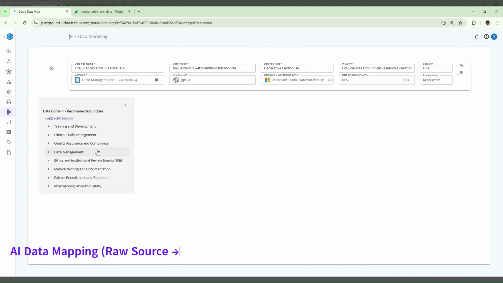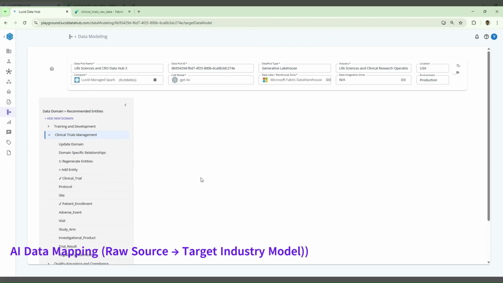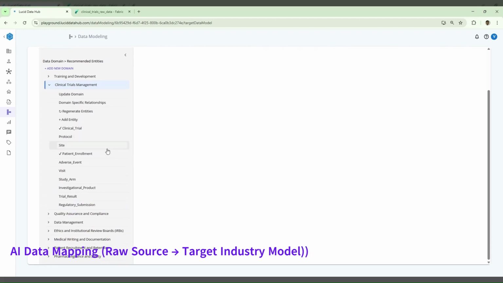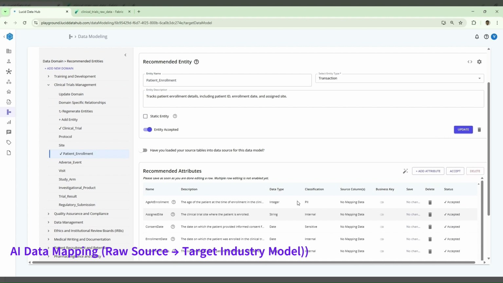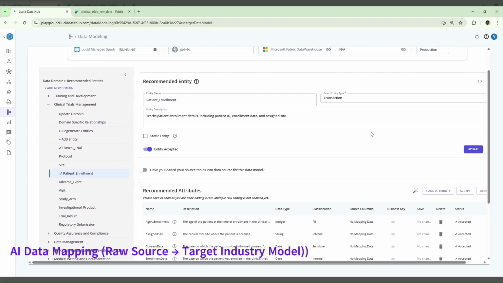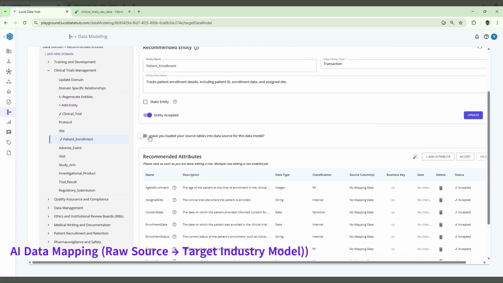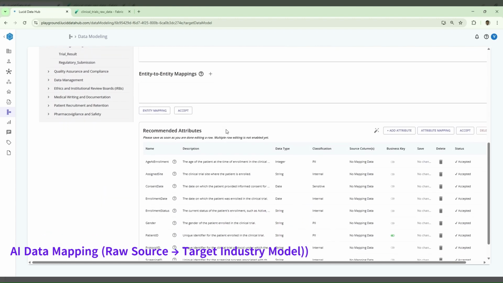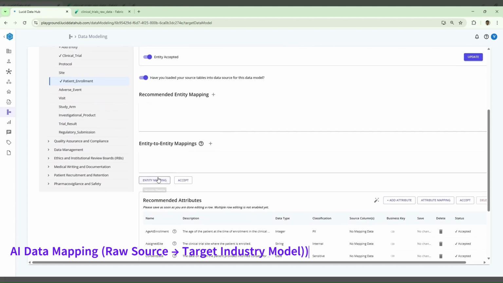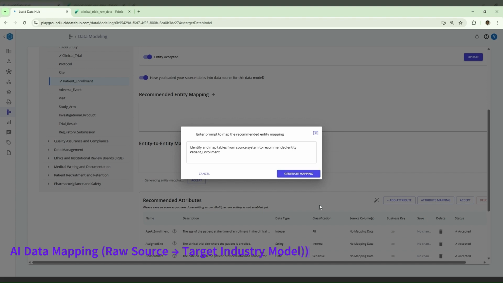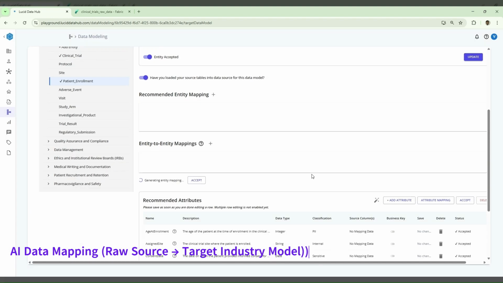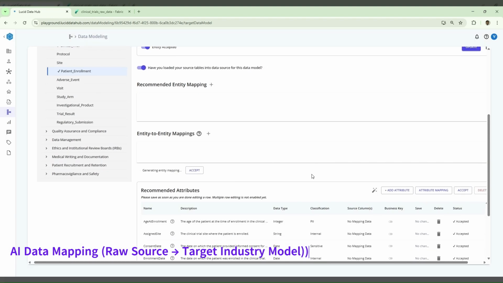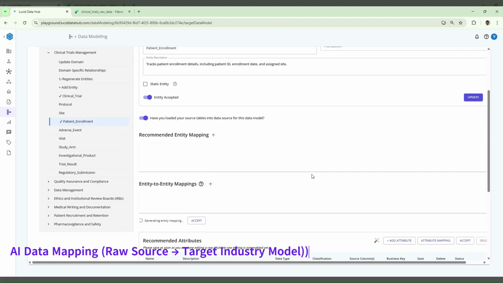Next, we move into AI-driven data mapping. Lucid automatically maps the raw source data to our disk-aligned target models, specifically the clinical trial and patient enrollment tables. The AI understands how source fields relate to standardized trial concepts and proposes mappings that would normally take weeks of manual work. This ensures consistency, repeatability, and alignment across studies and trials.